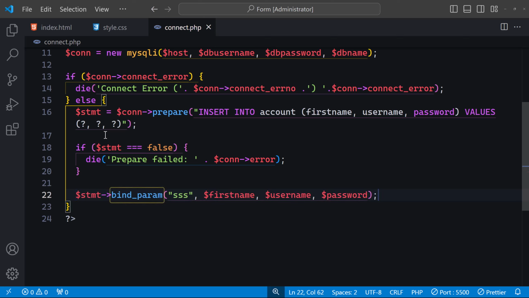We use the bindParam method of our prepared statement object. The first argument, SSS, specifies the types of the parameters we are binding. Each S stands for a string, indicating that first name, username, and password are all strings. The next 3 arguments are the variables. These variables hold the data we want to insert into the database. By binding these parameters, we ensure that the data is safely and securely passed to our SQL statement.